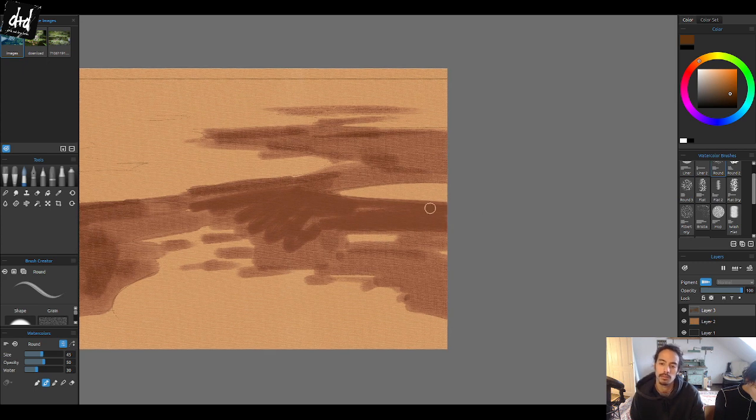And then it gives you a lot of information already. And yeah, that's why I like starting with some kind of warm underpainting.